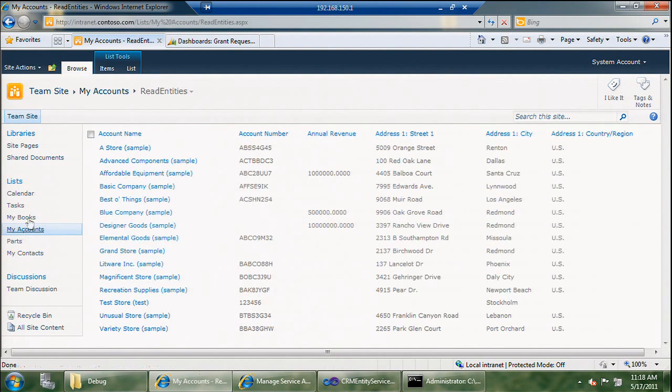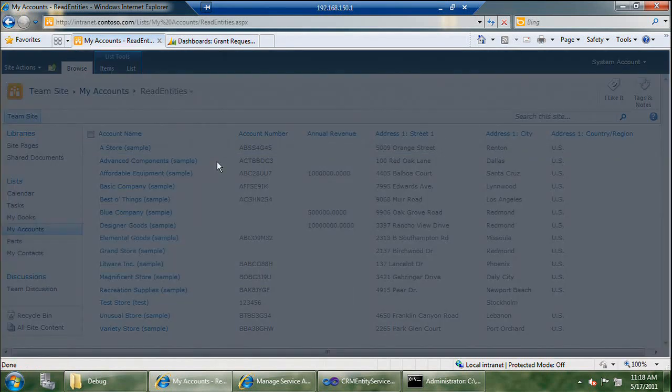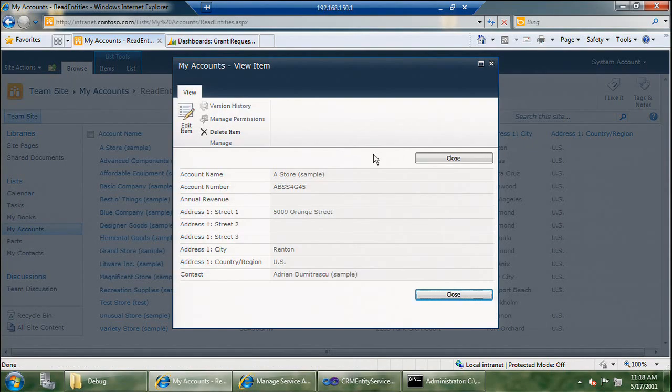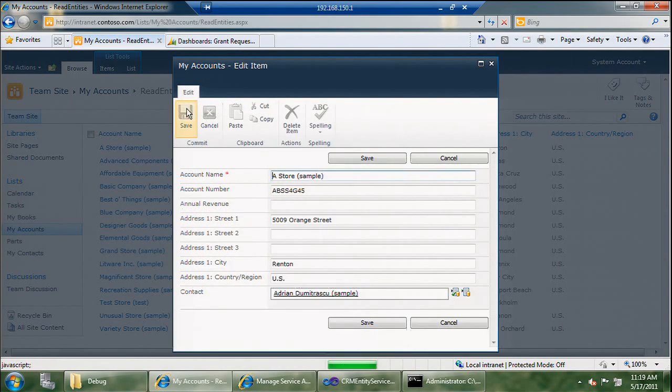Now, if I go to my accounts list, I can take a look at the view. I can also take a look at the details. So if I go and say view item, I can display like 5 fields in my view, and I can display a lot more fields in my detail view if I want. I can also edit this. This was something that you were not able to do with the earlier versions of SharePoint, but now I can edit this to say, hey, if I want to remove the word sample, I can remove that. And I can also make some additional changes.